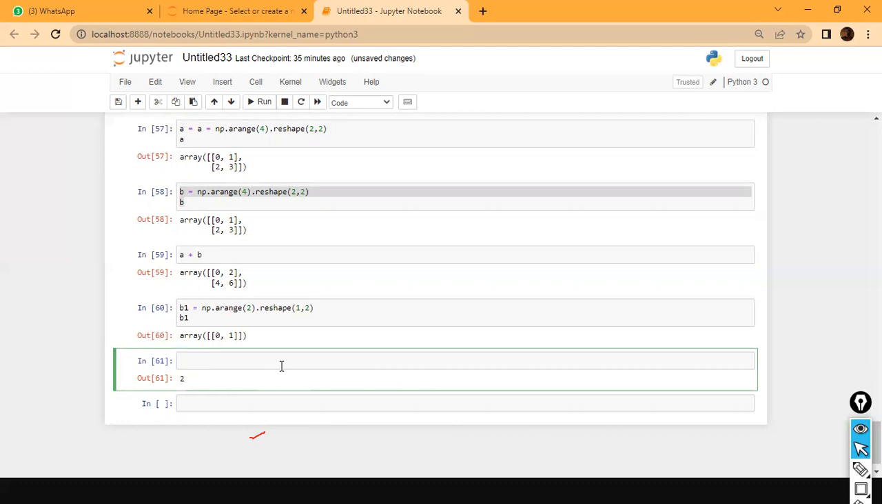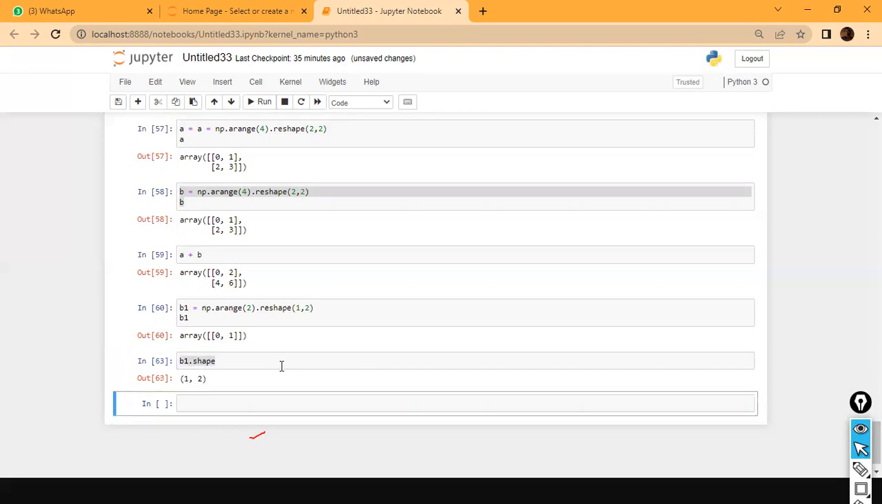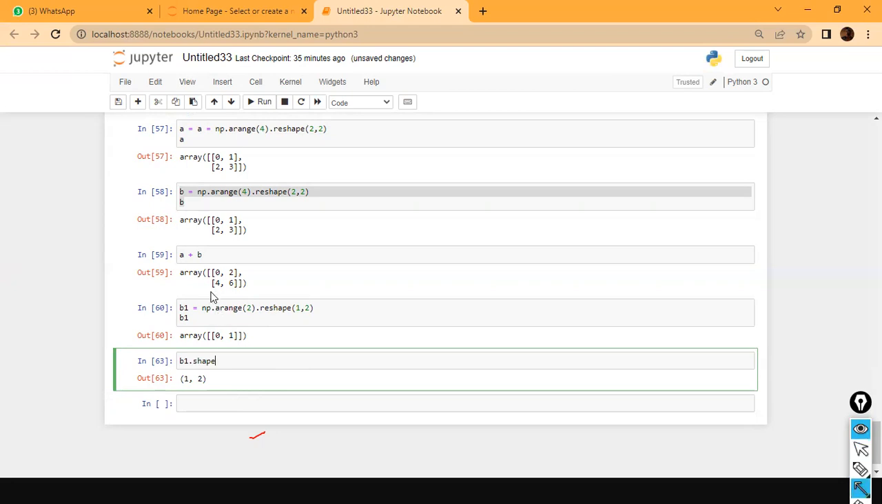We have something called shape and we have size. B1 dot size gives me the correct thing. Or shape, 1 cross 2. So actually the shape attribute gives you the dimension. So 1 cross 2, 1 row, 2 columns. Obviously here we have 2 columns but only 1 row, right? So that is what it says. B1 dot shape is very much helpful.